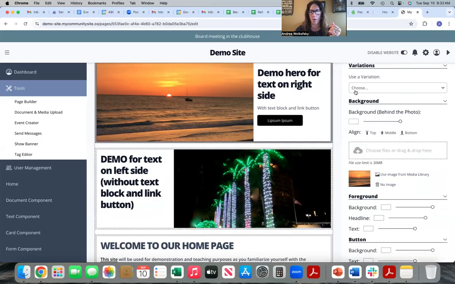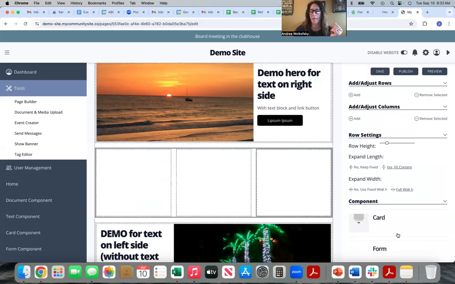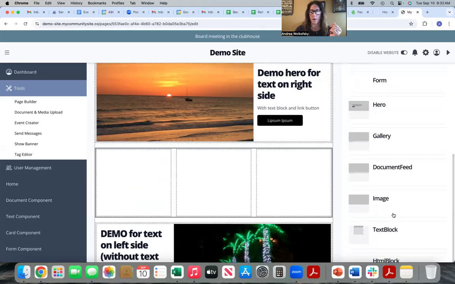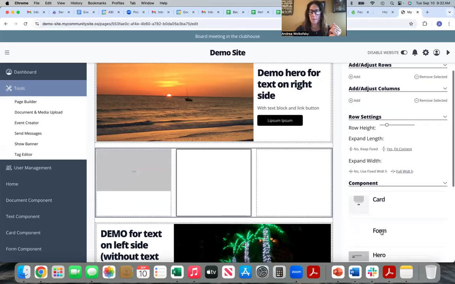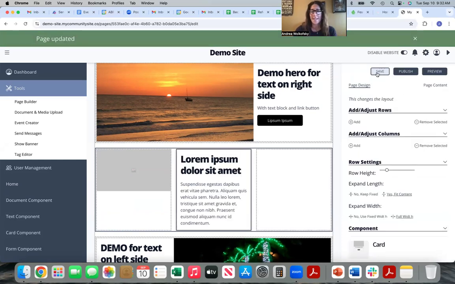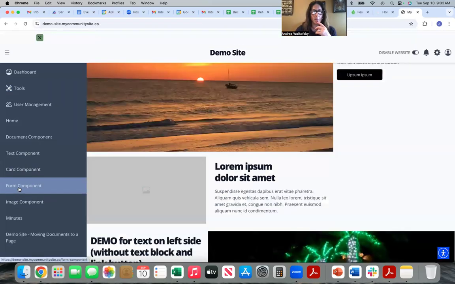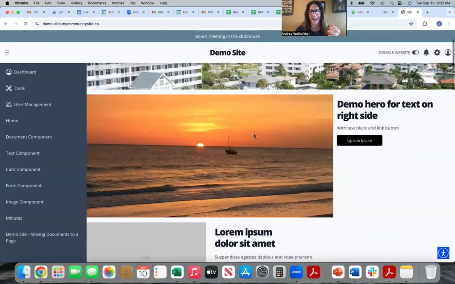If I wanted to add a row under here, I would just click this toolbar and go ahead and add a row. And then I would pick the component that I want. So if I want this box to be an image, I just click that so I can upload my image. If I want this middle box to be a text box, I can just add that. Once I save it, I go back to the home page and you can see here's the image and the text box that I just added.